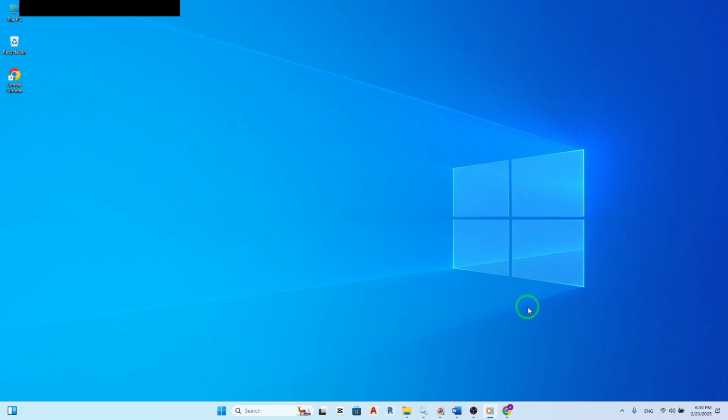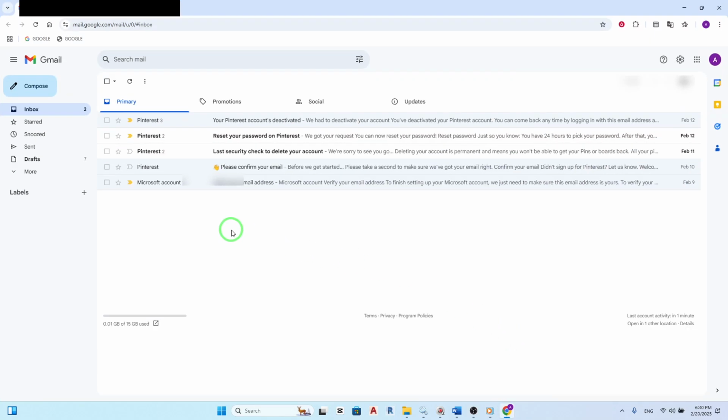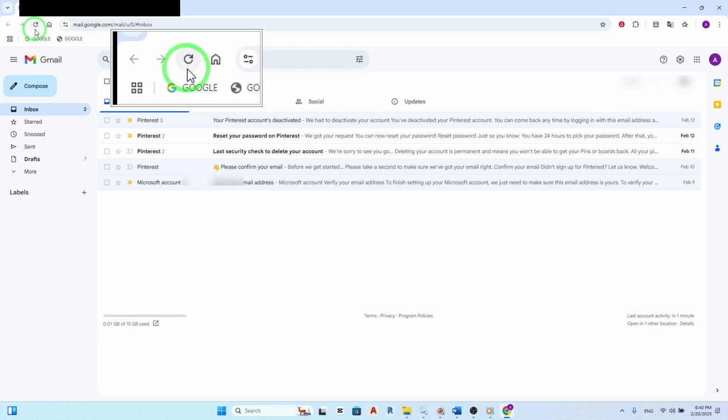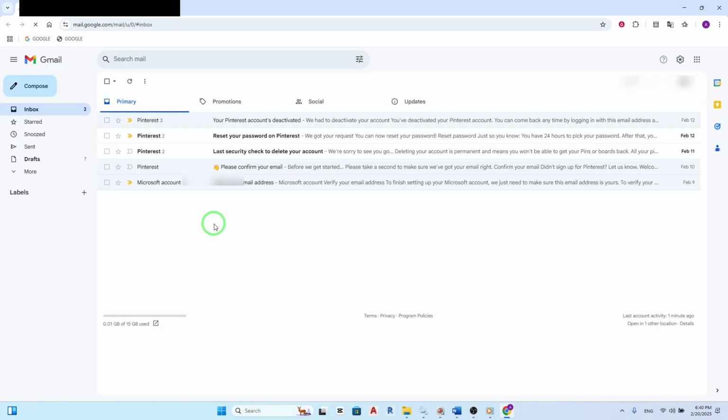First, the quickest and often most effective solution is to simply refresh the Gmail webpage. Just look for the refresh icon, usually located at the top left of your browser, and give it a click. This can often clear up temporary glitches that might be preventing the download.